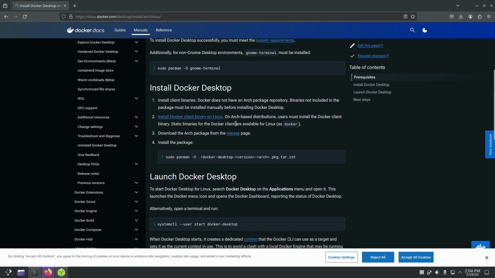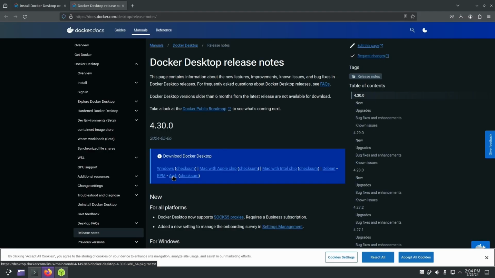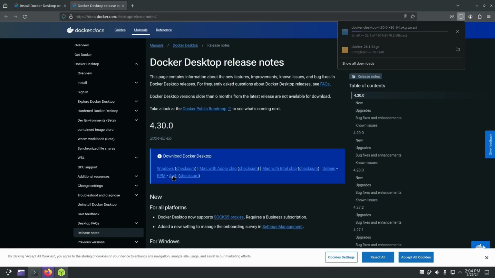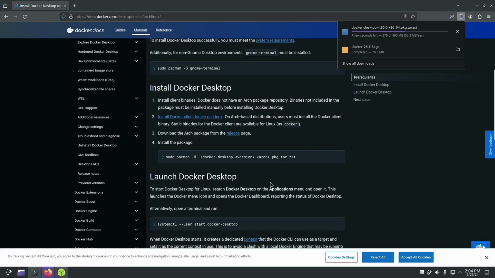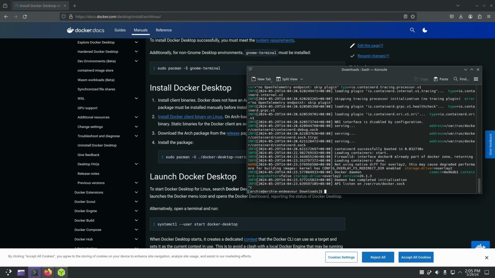Let's go download the Arch package from the release page. Download Arch. There we go, downloading. Next, it says we have to install the package with pacman. Control C to terminate this terminal process. Then we install with pacman, sudo pacman -U docker.